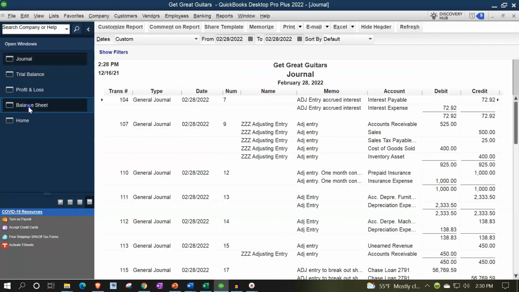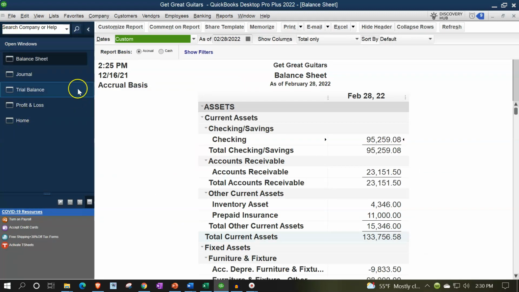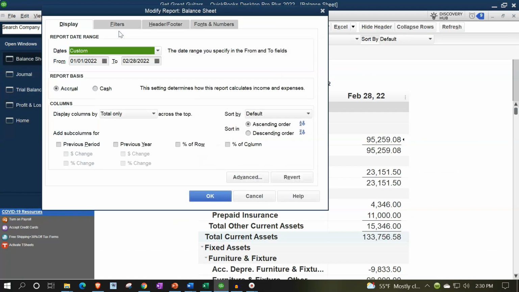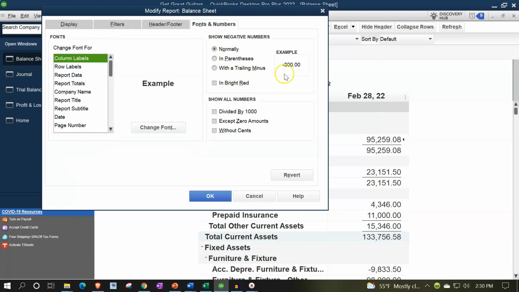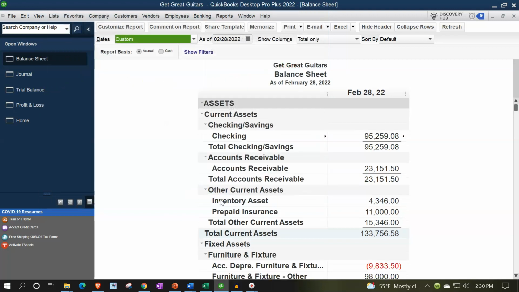So let's go ahead and go to our balance sheet, do a little bit of customization. I'm going to customize up top, and we're going to go to the headers and footers, remove the time, the basis, and the date prepared. We could put our name in the extra footer, as has been our custom. Fonts and numbers. I'm going to keep the pennies this time. I'm going to make it red and parenthesize the negative numbers. And so then we're going to say OK. So that looks good. Let's print it and export it to Excel.